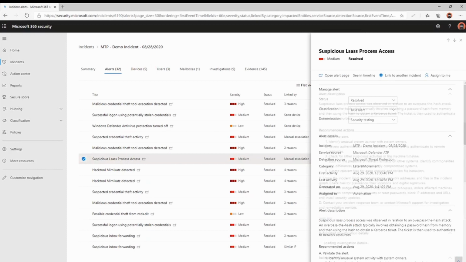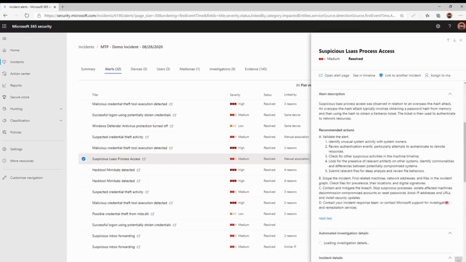Scroll down. So with the domain admin credentials from Roberto, the attacker was then able to begin moving laterally to the domain controller using this overpass the hash and get a Kerberos ticket. And they were able to authenticate to network resources.